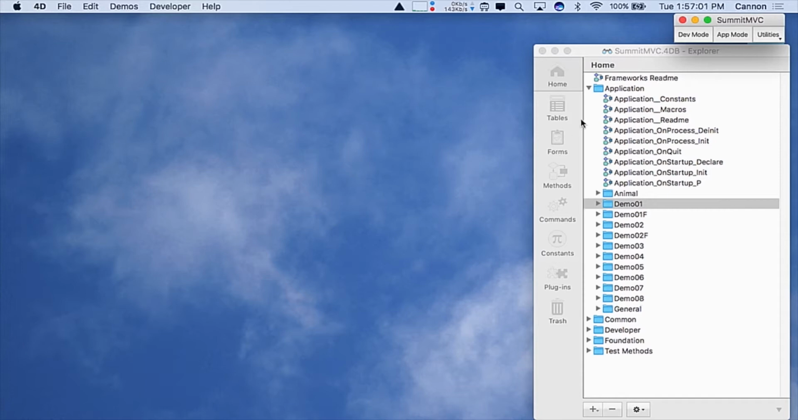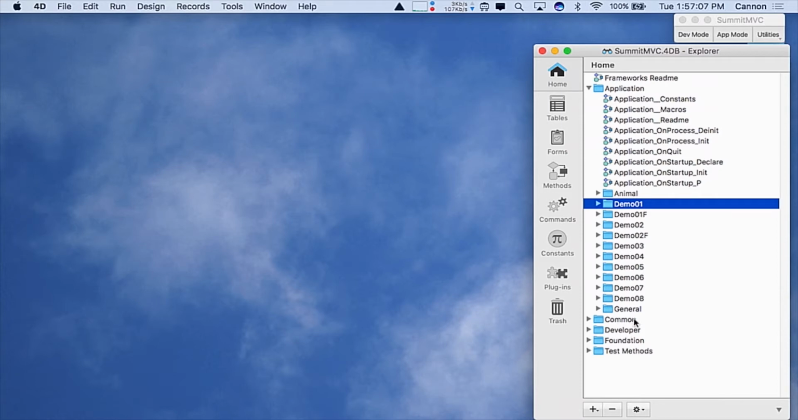But the way I arrange it, I have these folders. I have common, developer, foundation, test methods. That's just for stuff that's in the shell, basically. And then in the application folder is where I'd have all my application-specific code. And in here, I just have a bunch of demos. So we're just going to walk through these demos. And I've got some notes here, so hopefully we can make this work.